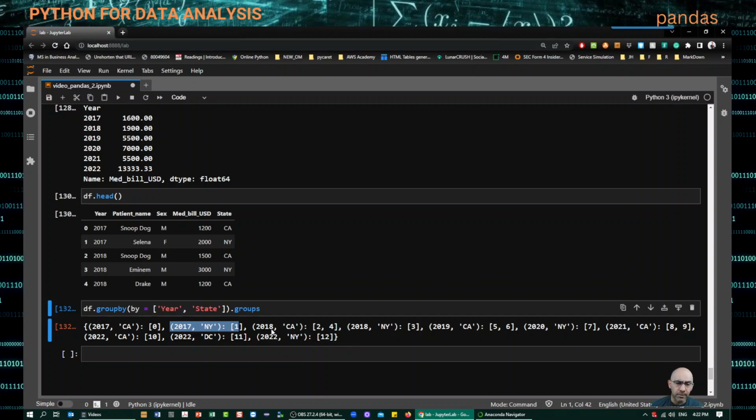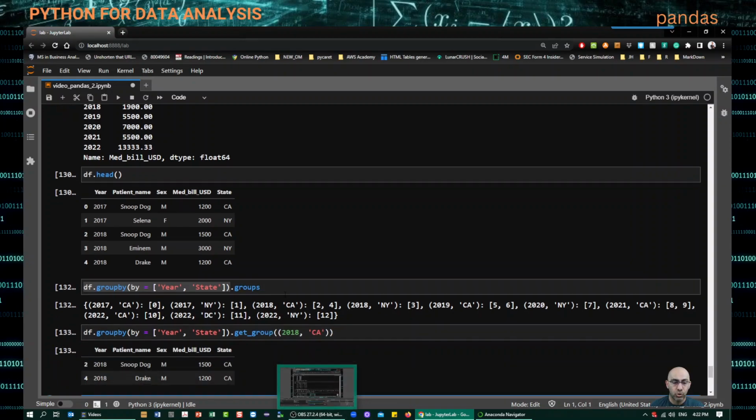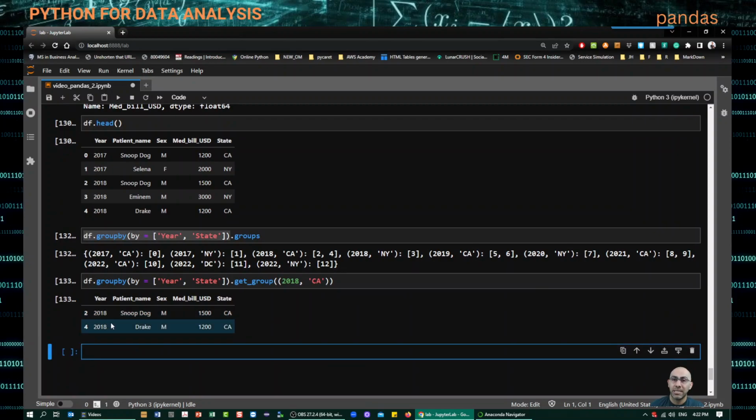All right. Now, can I get groups? Sure. You need to provide get_group. What group do you want? You see that keys here now are a tuple, right? Let's say I want 2018 and California. It should give me index 2 and 4. Right, and sure enough, it is going to give me index 2 and 4. You see, already you see how useful this is going to be, right?